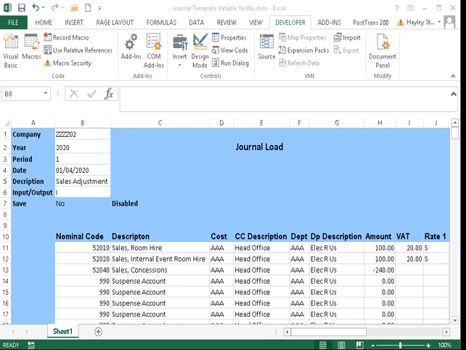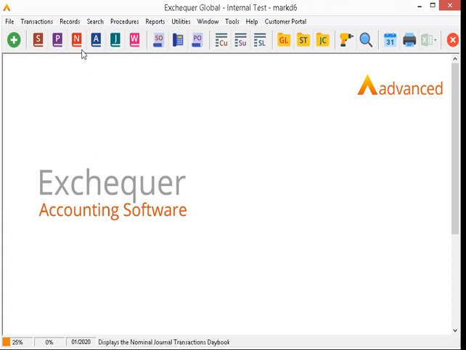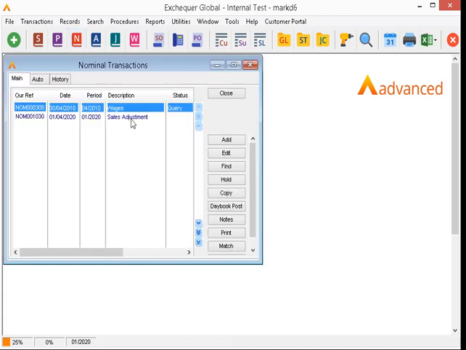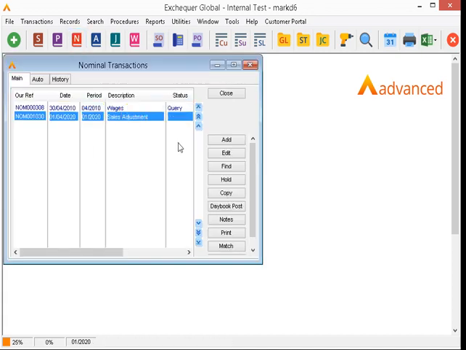Here we have an OLE journal load that I have already created. By changing cell B7 from no to yes, the journal will be saved into Exchequer. Here, I'll demonstrate. So if I click into B7 and type in yes and then enter, you can see that C7 has been updated from disabled to saved. And if I open Exchequer and my nominal day book, the journal's been created.